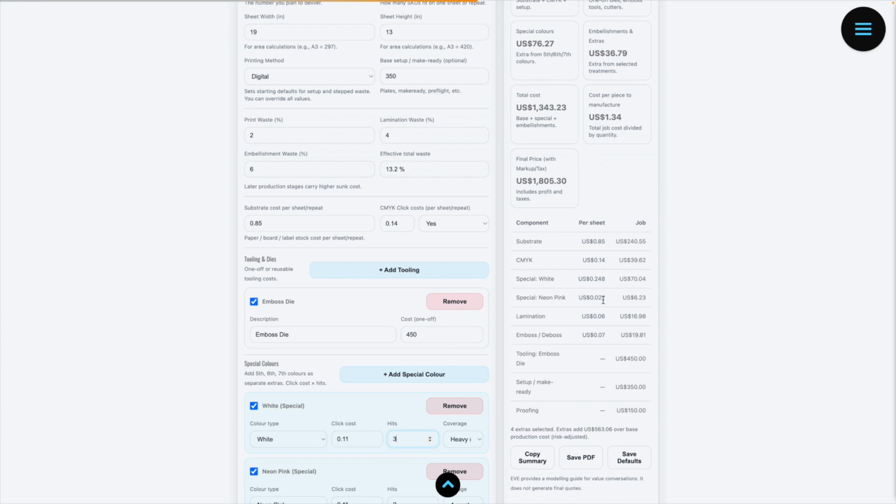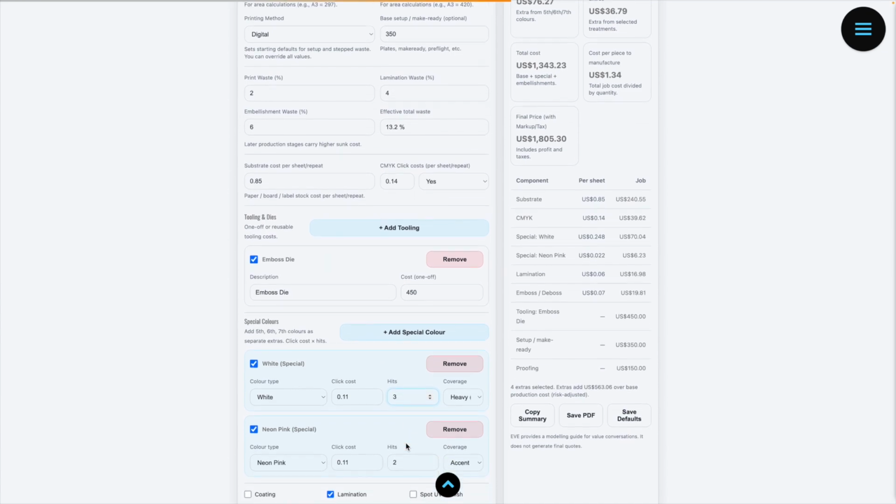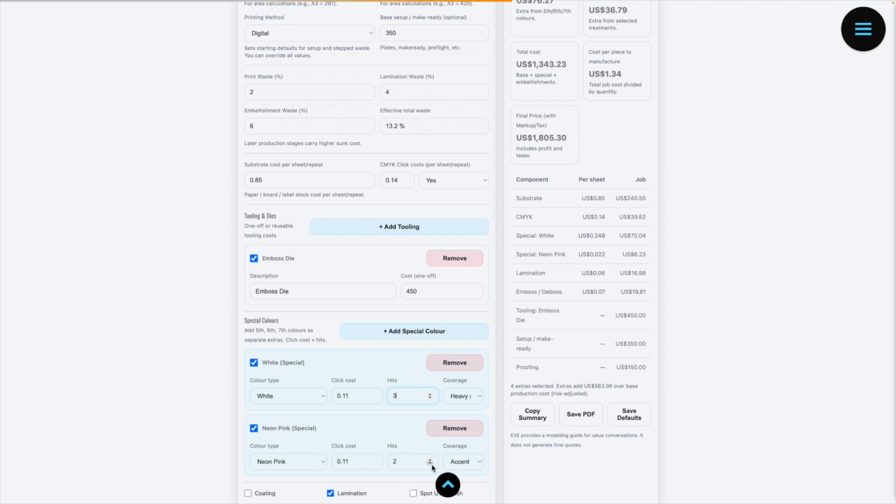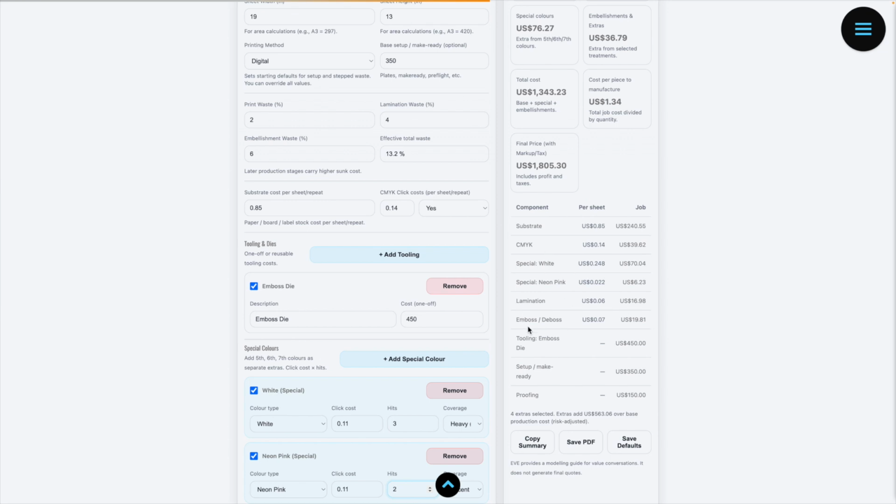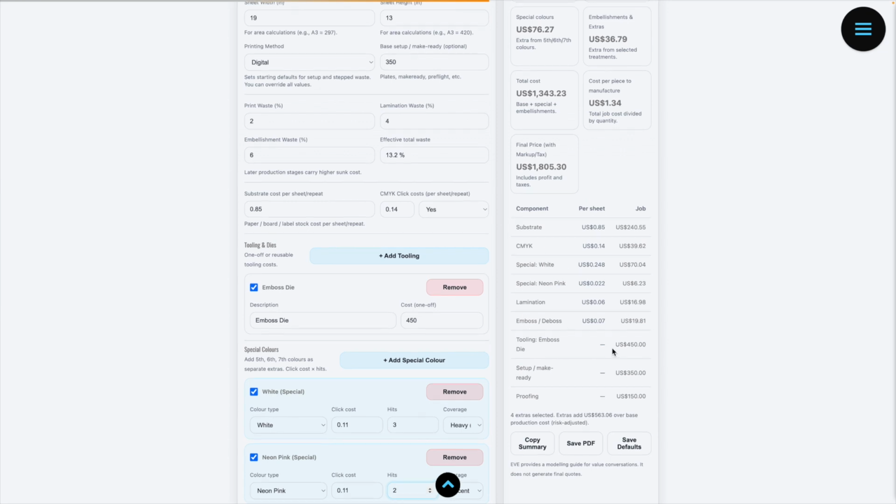And you might think, okay, well, the neon pink's coming in at 0.022, and you think, okay, well, that's really low. Well, you've only got literally an accent area with 2 hits of pink, and if we go down to 1 hit of pink, it's literally pennies. I mean, cents, whatever you call it in America. So it's mathematically calculated to the nth degree to give it as accurate as we can get it. Okay, so we also have our setup down here, so we can see the setup cost, the proofing cost, the embossing as a physical cost, and the machine production cost for embossing, etc.